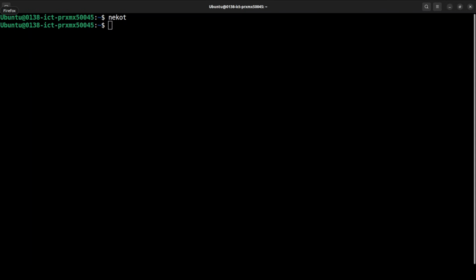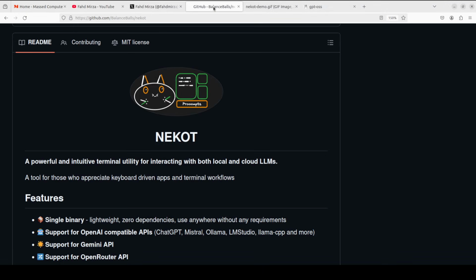But a good effort. I think it's an open source tool, maybe a spare time project. Hopefully this will grow because there are a lot of people who really want to work with the terminal instead of a GUI. Anyway, let me know if you are a terminal person and would you be using this, especially with the cloud LLMs, or what would be the features which you would require.